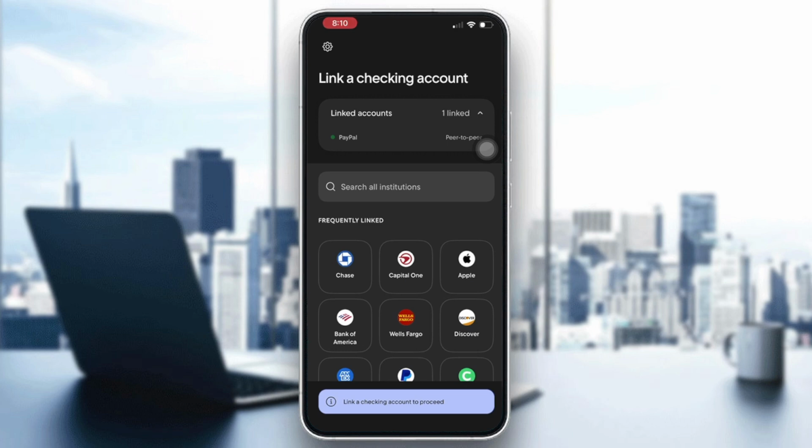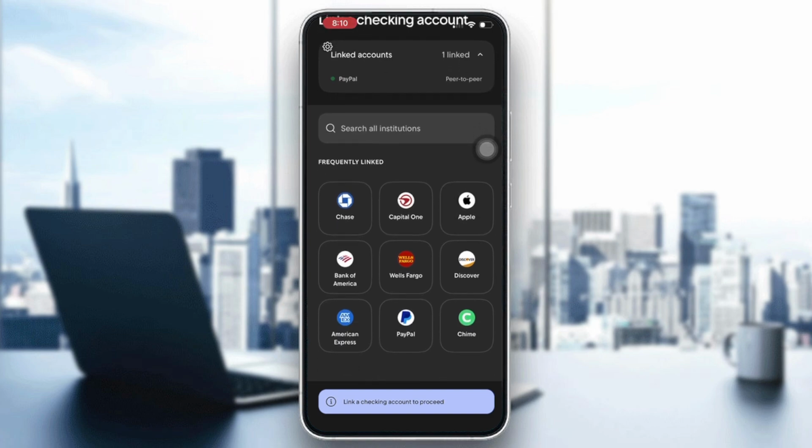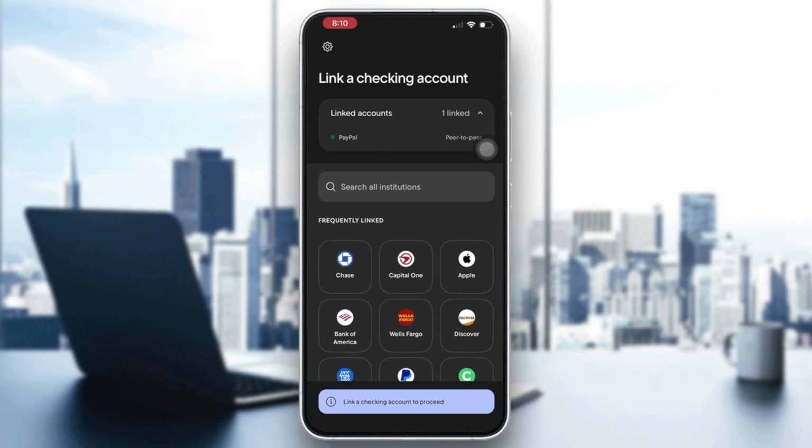So in today's video I'm going to show you how to cancel a subscription in Rocket Money. To cancel a subscription in this app, you can either have Rocket Money attempt the cancellation for you, like the premium feature, or follow the manual cancellation instructions provided in the app.